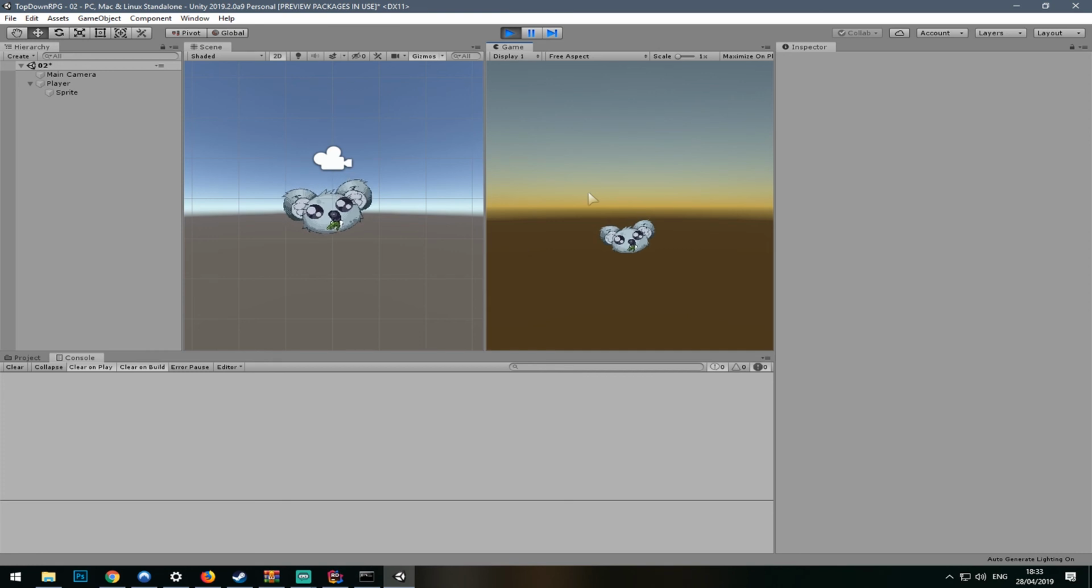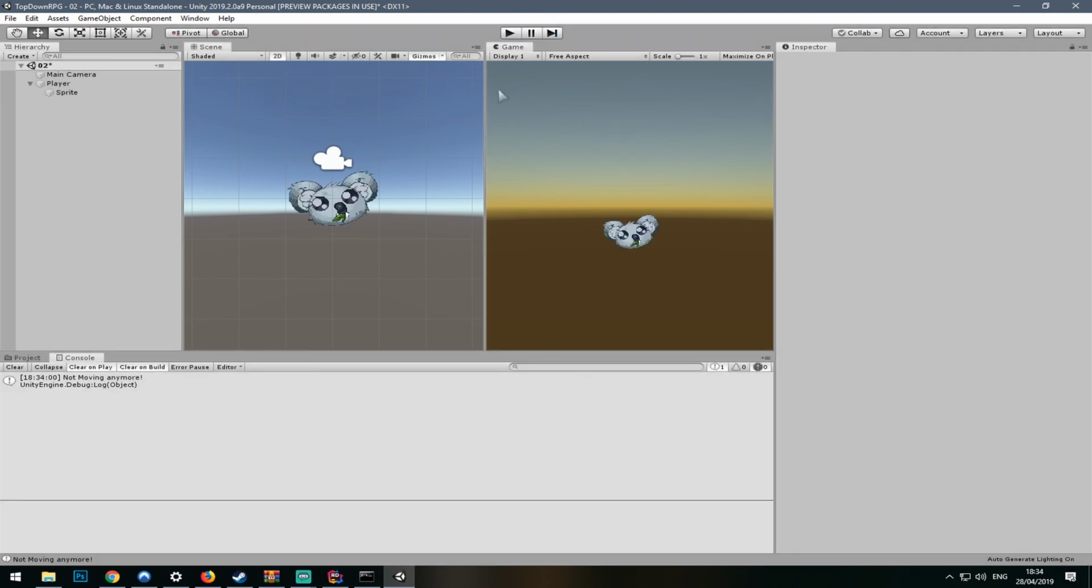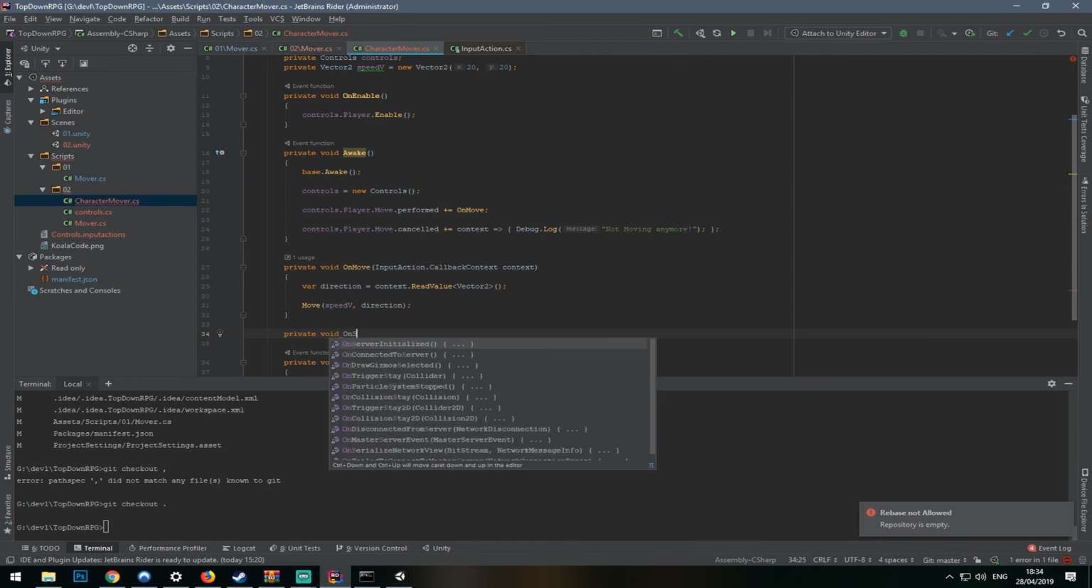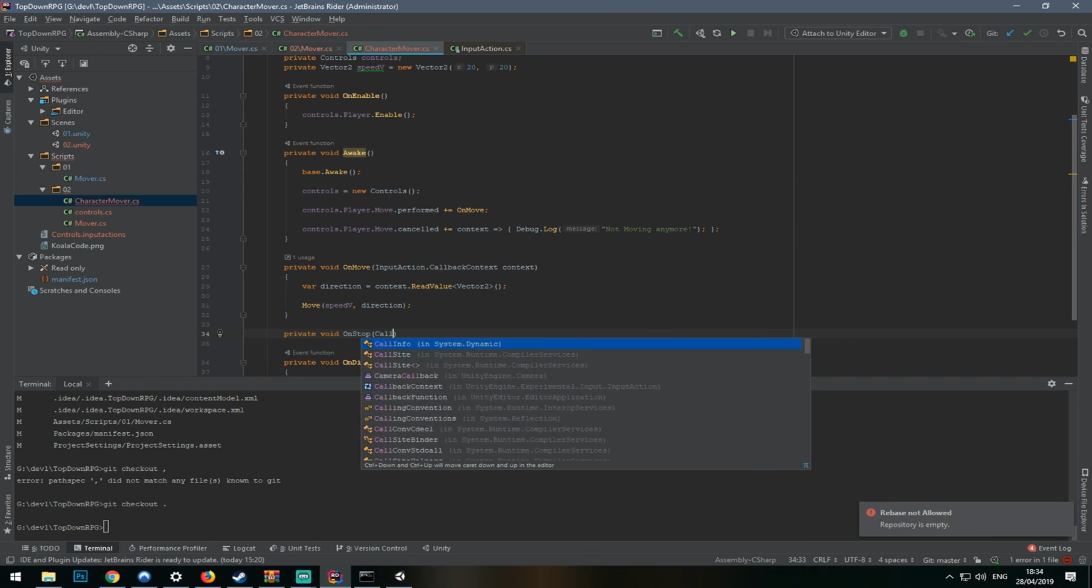It's very slow, but it moves around. Now, if I stop clicking anything, you can see that it just keeps going. You see the not moving anymore is fired, but it just keeps going. Well, this is because I didn't really cancel the movement, right? On the cancel, we still just log something. So we need to actually do something that will stop the movement. So let's create another method, and we'll call it onStop. So onStop sounds good. Callback context.